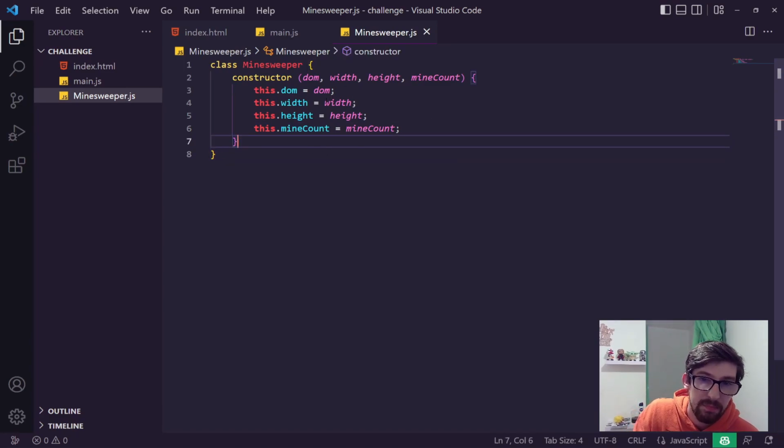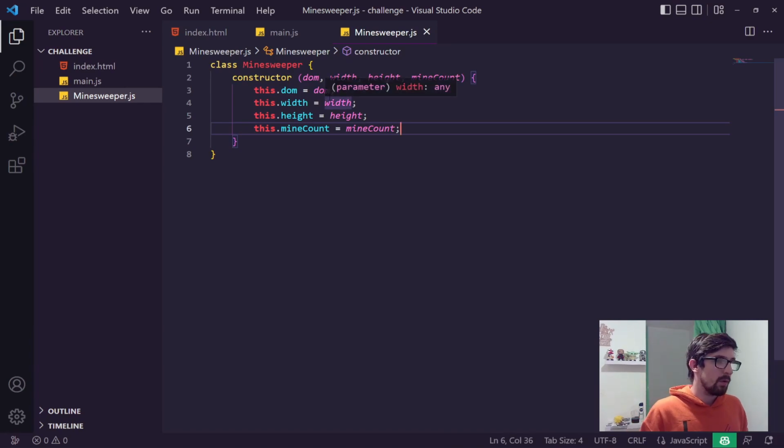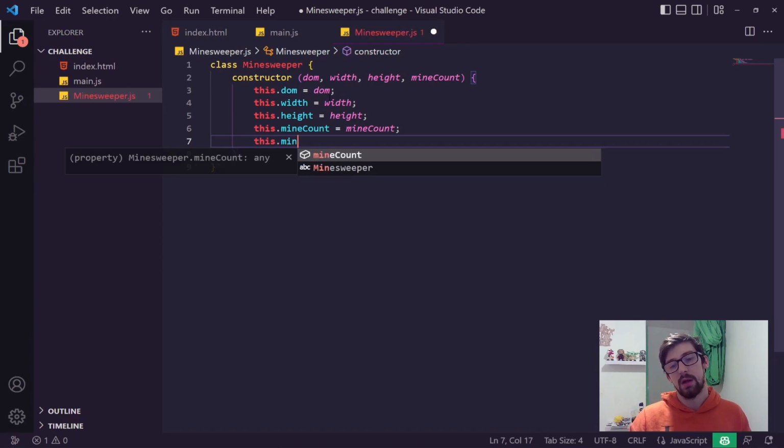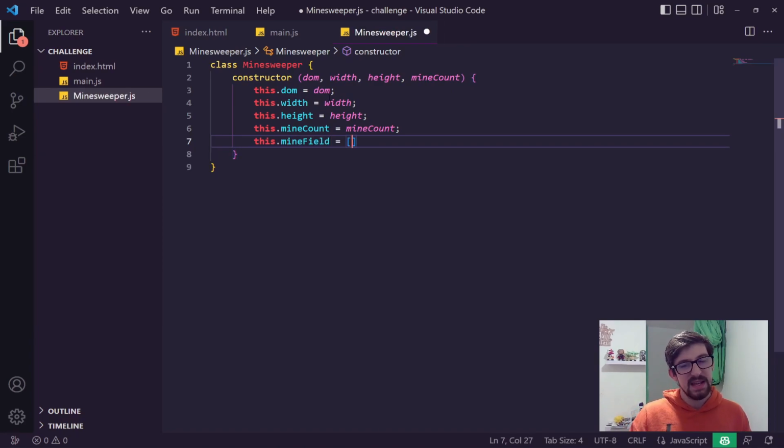So this dot DOM, this dot width, this dot height, and this dot mine count. Cool. So we've got all of those. What else do we need? There's going to be more stuff we need. So how does Minesweeper work? You have a grid. So we're going to need some sort of grid. So let's call this dot mine field and set it equal to, we can leave it at null for now.